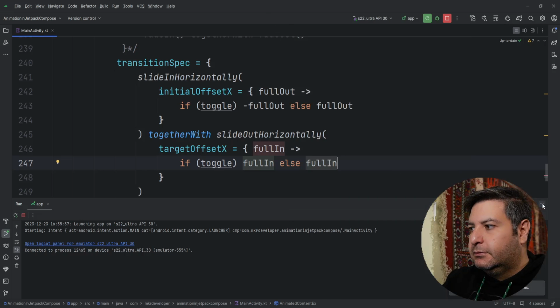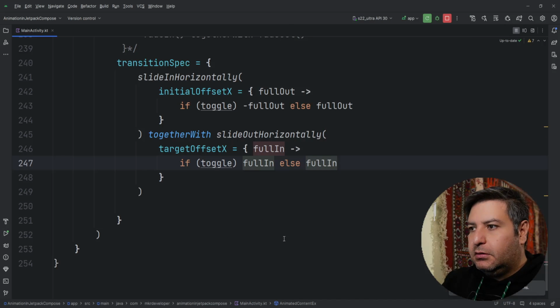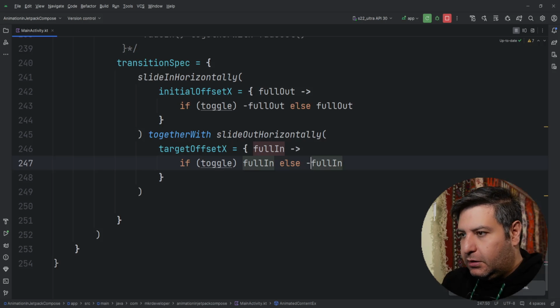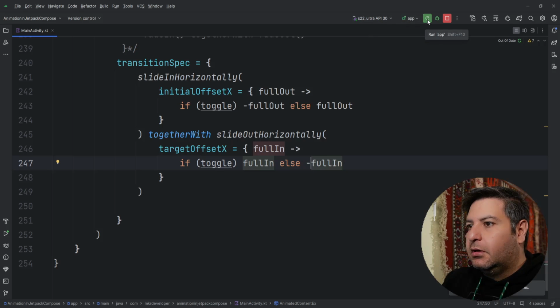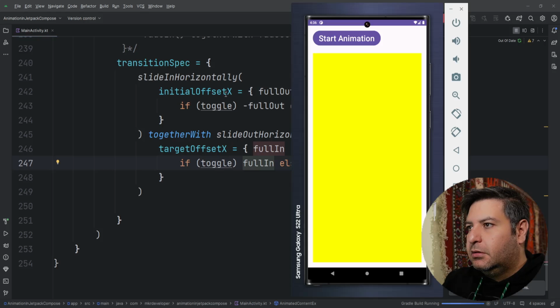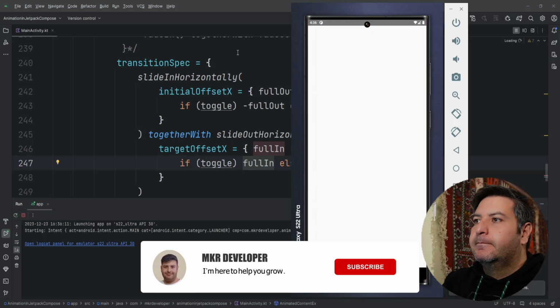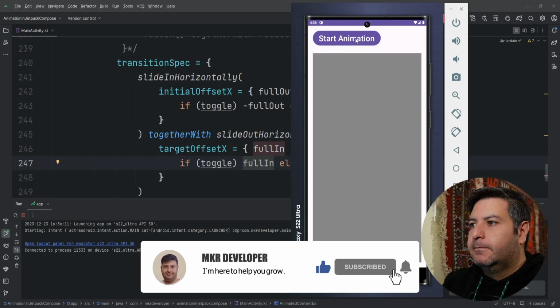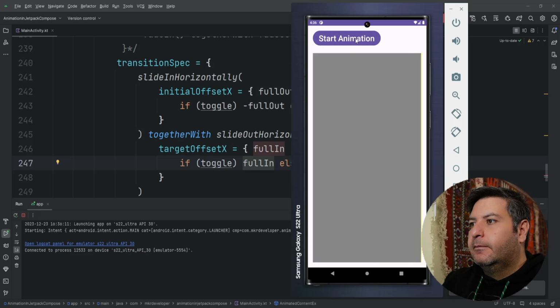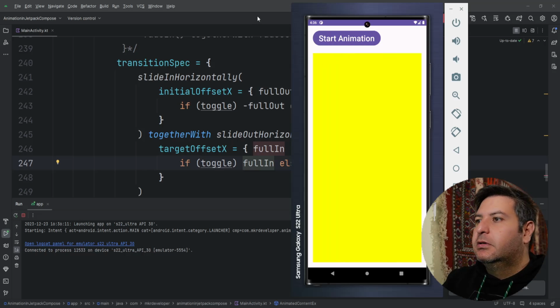Okay, and let's have a minus here. I think it will make it better. Yeah. Okay, it opens and it closes.